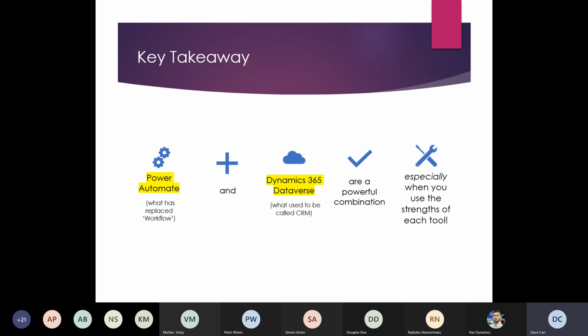So the key takeaway for today is that Power Automate, which is replacing the good old workflow that we know and love, and the Dataverse, used to call CRM, are really powerful when you use them together and leverage the strengths of each product, and that's exactly what this solution does.